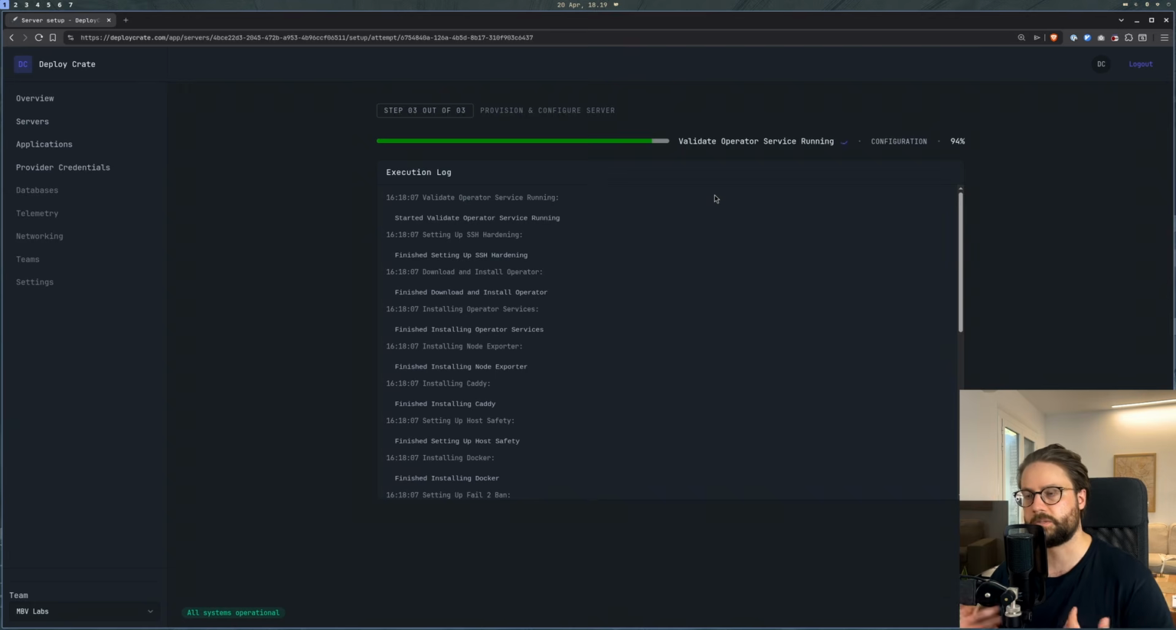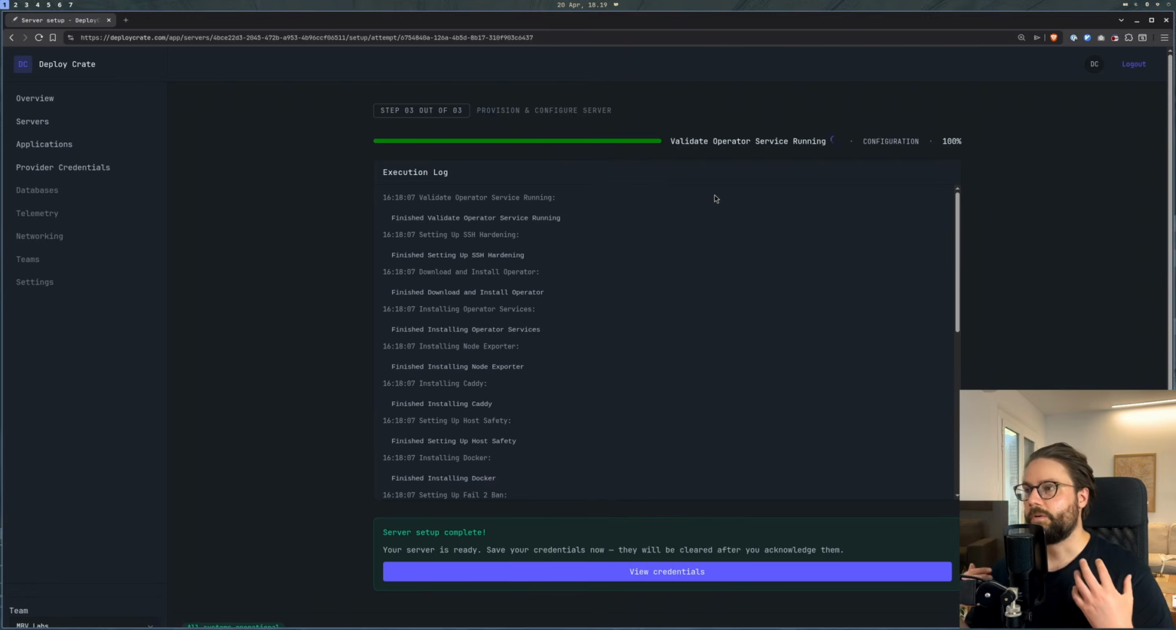and validating the Crate operator, which is the Go API that is running on all servers that we use to interact with servers. So when we want to deploy a new application, or we want to restart it or stop it or delete it, if we want to update our secrets, everything here happens through the Crate operator service. Now, it's not done yet, but soon we'll also have telemetry data, and that will also be pulled through this Crate operator service. Now we are done.